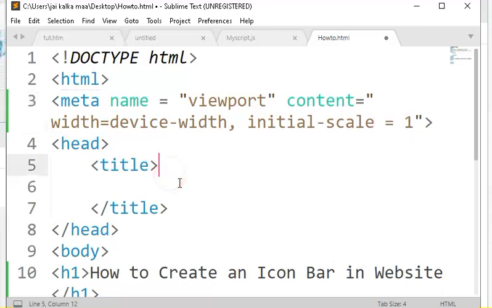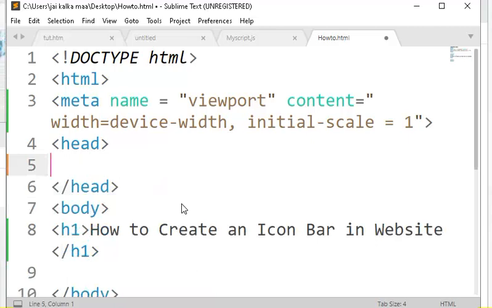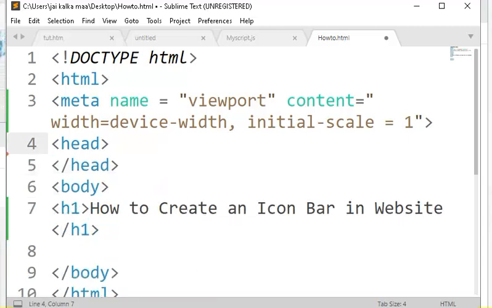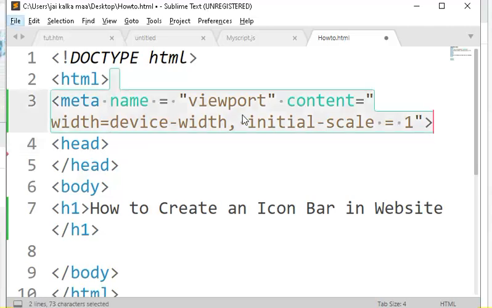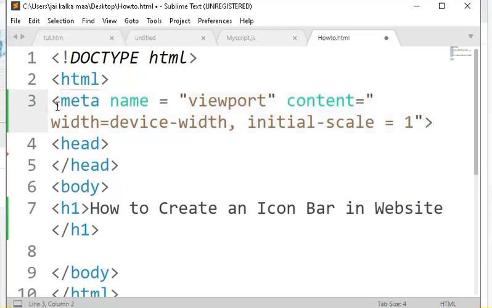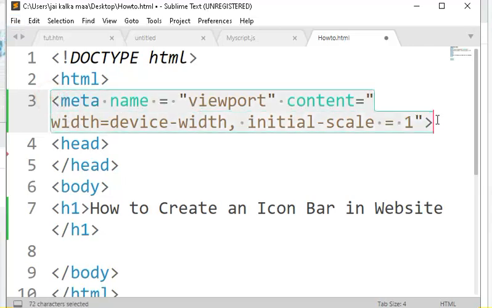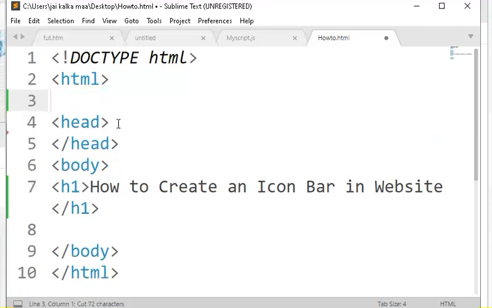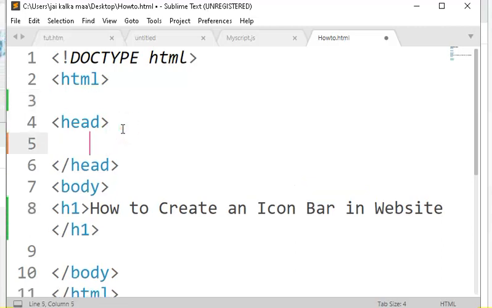You can add a title or not, it's up to you. I'm not going to add it. Our meta code usually goes in the head tag, so we'll cut it from the HTML tag and paste it into the head tag.